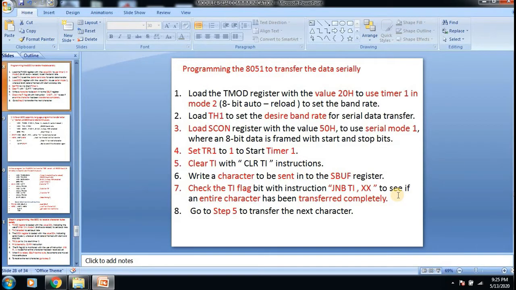Okay, so that is about the SBUF register and the SCON register. Next in this slide we will be seeing the steps we need to follow to write the program so that we can transmit the data serially. First step is we need to load the TMOD register. TMOD register means timer mode register, which we discussed in the timers video.